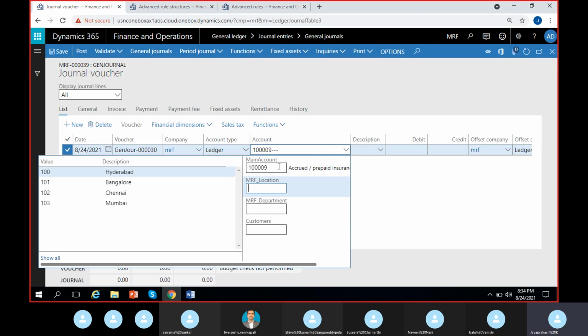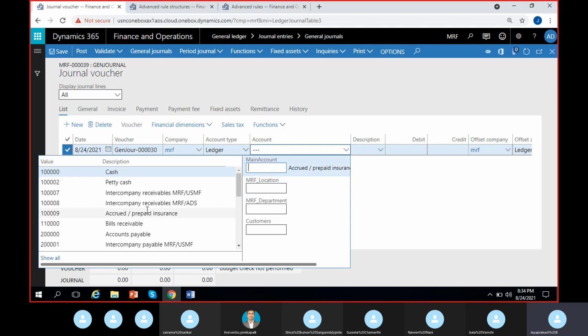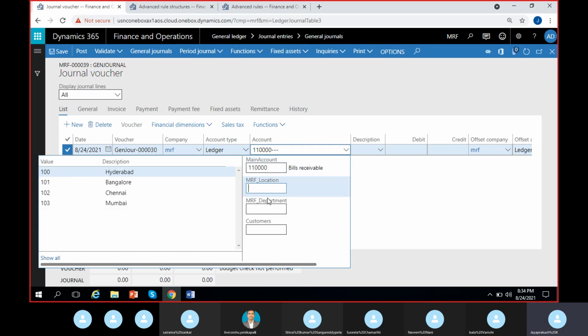So suppose I use the bills receivable account here. This is here, the bills receivable account. I can see location, all the 4 locations. Whereas when it comes to department, I can see the finance department only. Why? It is showing only the finance department for this account also. Anyone?